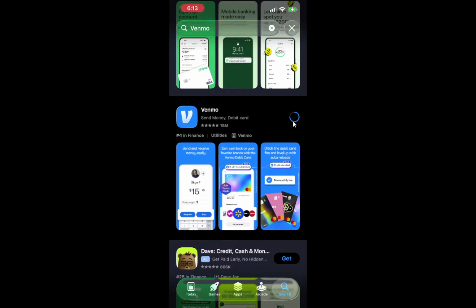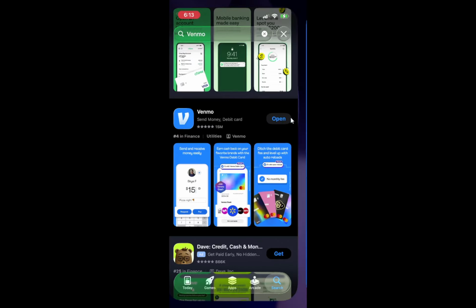You can tap Open directly in the App Store or tap the new Venmo icon that now appears on your home screen or in your app drawer. When Venmo launches for the first time, you will see a welcome screen with the Venmo logo and options to sign up or log in. Since you are getting Venmo for the first time, you will be using the sign up option.